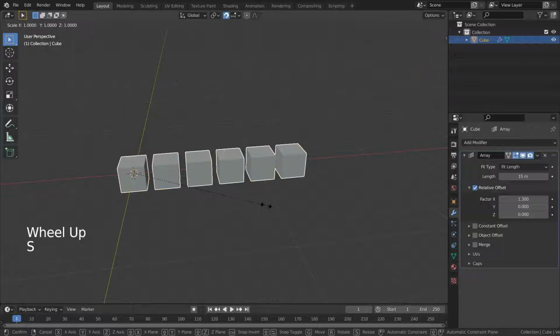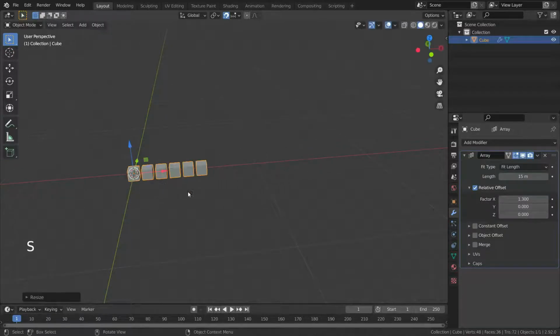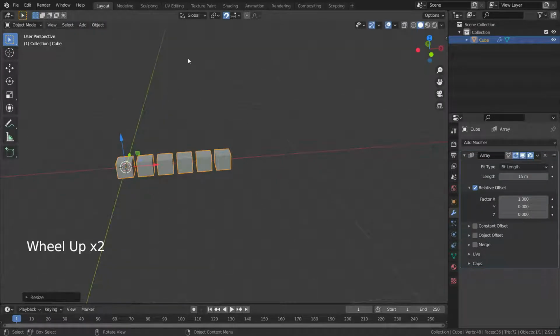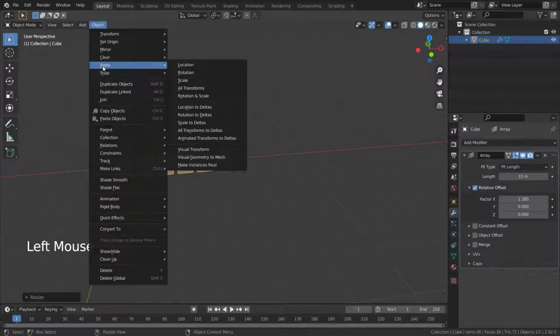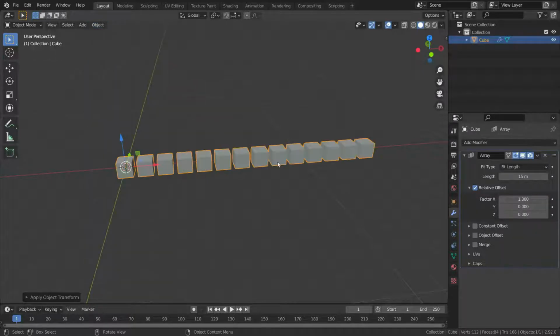If you scale the cube object, you will see nothing happen. It is because fit length uses the local coordinate system size of the base object, which means that scaling the base object in object mode will not change the number of copies generated by the modifier. So you have to apply the scaling transform to change the number of copies.